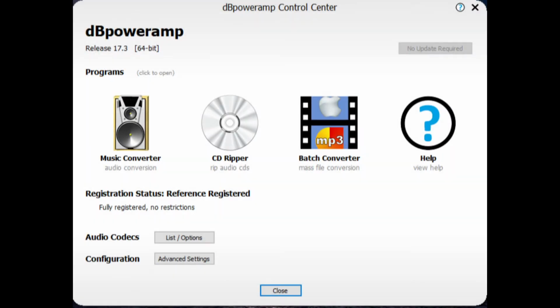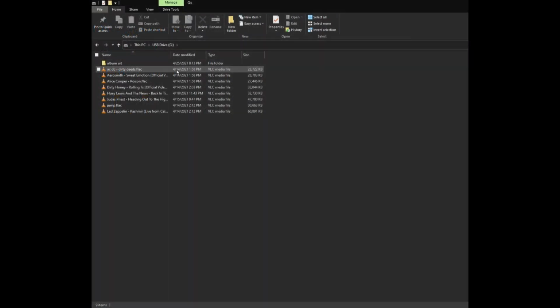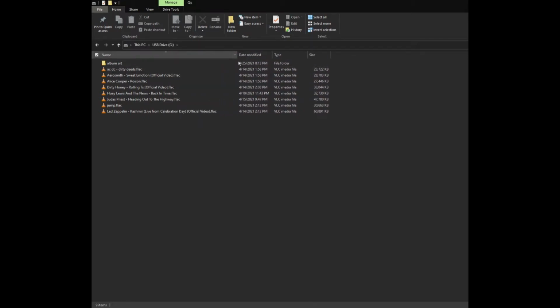And from what I understand, most receivers and stereos won't allow you to put pictures on MP3 files, or you can put them on, but they won't show up. So FLAC seems to be headed toward the new MP3 extension. Let me change that so you can see the extension of all these.